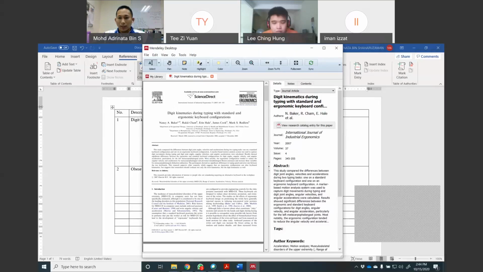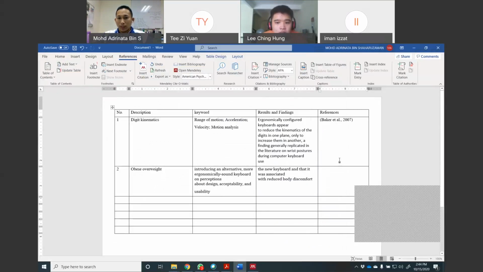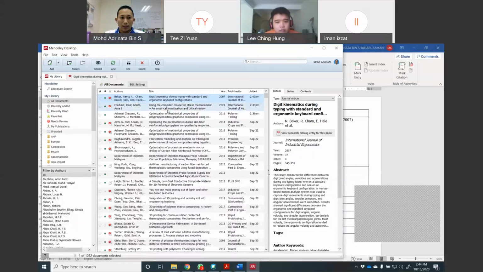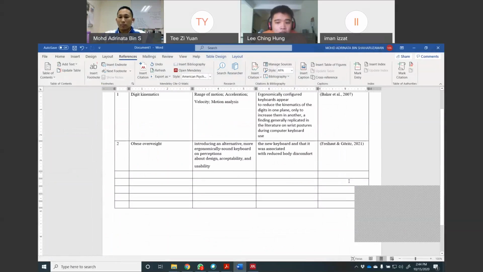Okay, kita ada tajuk ni, digit kinematics. Klik ke atas ni, site. Site ke atas ni, klik icon dia site. So dia keluar. Yang second ni, klik insert citation, go to Mendeley, optimization, mechanical, bukan, using computer stress, site. Itulah kita punya literature review. Okay, macam mana kita nak write literature review.